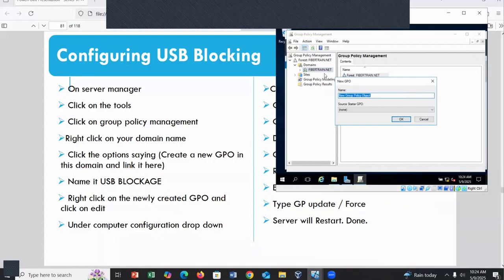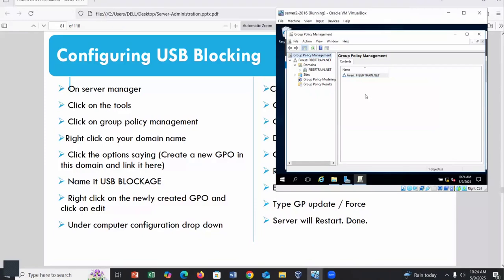Once we click on the first option, the next thing we're going to do is name it based on the policy that we want to create. The policy we want to create here is USB blocking, so we're going to name this USB blockage. Type USB blockage, and once you've named it, click on OK.